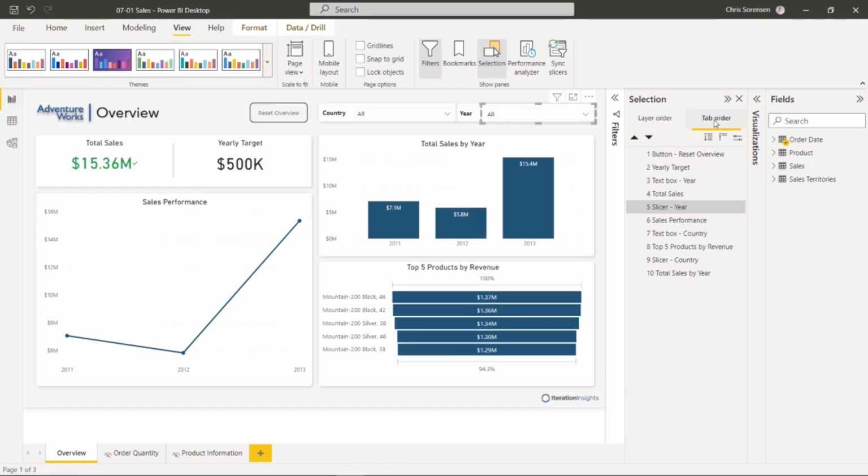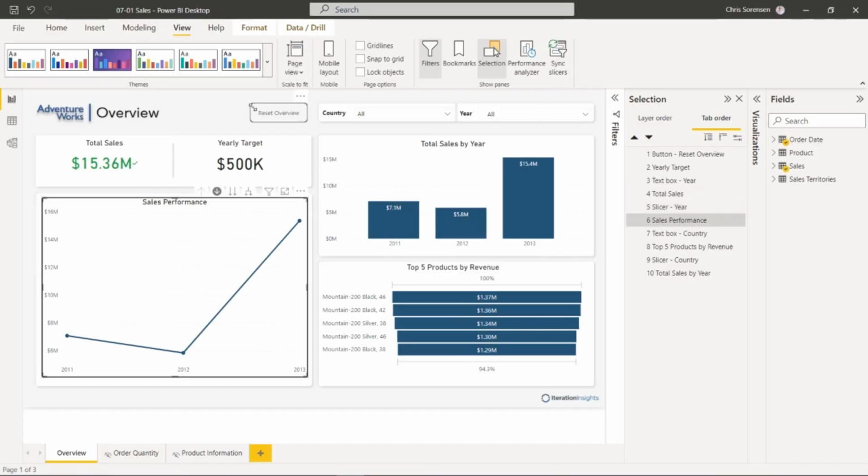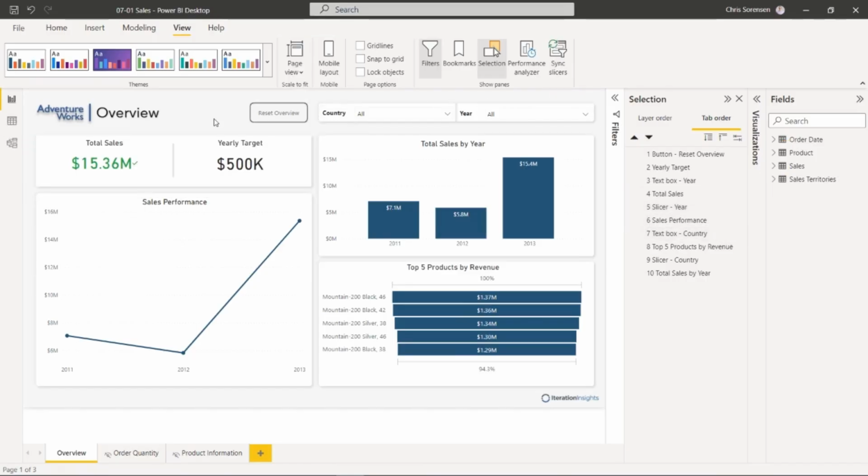I can go over here into the tab order to affect how tabbing works when we actually go through these different visuals. We can see the tab order here right now is the button, then yearly target. If I click on this visual here and then use my tab key, we're going to notice that the tabbing is going all over the place. This is going to make it very difficult for a screen reader to read out the names of these objects for accessibility purposes. So what I might want to do is something similar to what I did on the layering and rearrange these so my screen reader will read this properly.